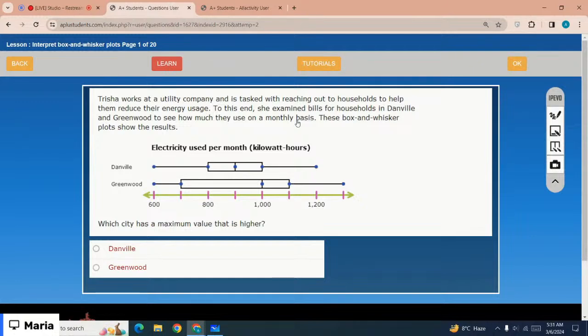You have to see which one has the maximum value, right? So this is the point that is the maximum value. Here you have 1200. So that means that would be 1100, right? And for this one, the maximum is 1200. You have to see the maximum value is higher, right? So obviously, that means Greenwood has the higher maximum value because Greenwood has the value 1300. The correct option is Greenwood because Greenwood has the higher value, right?